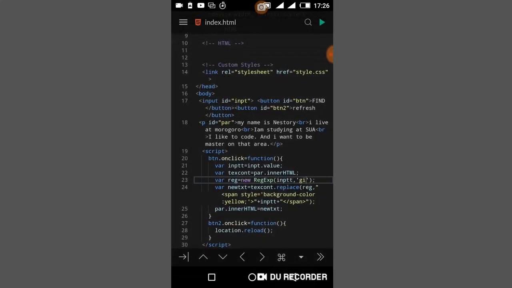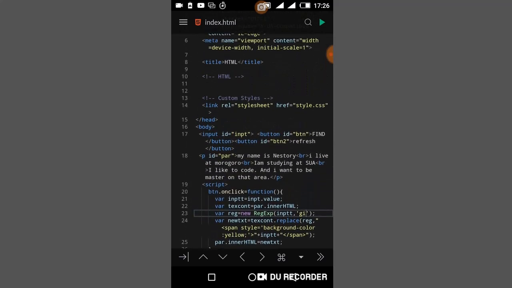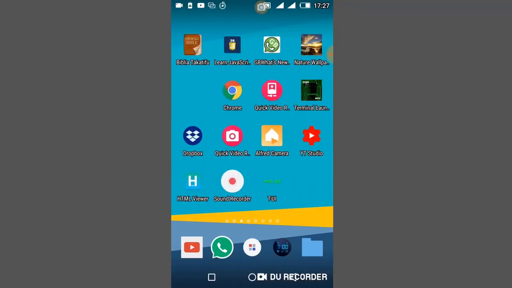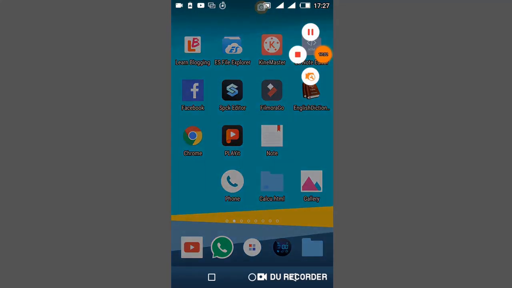I worked with you through this bunch of code, and I'm just using a smartphone. This is a smartphone here, as you can see. So the app is here, SPCK.